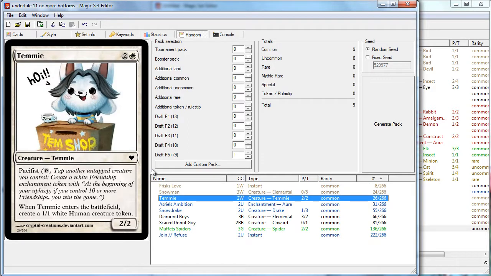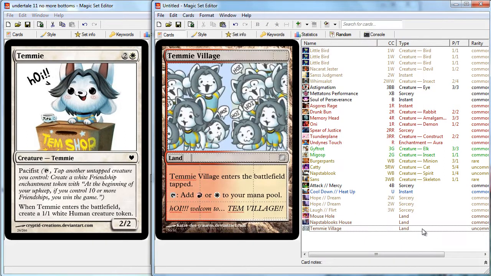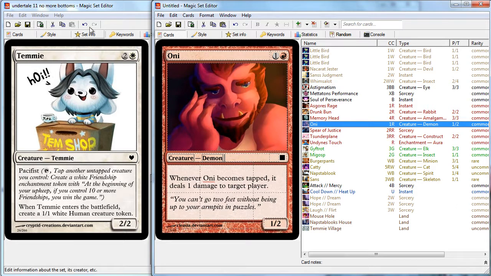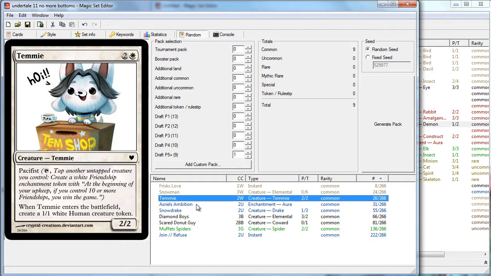Temmie's very good. Temmie is good in that there's a couple of pacifist creatures that are obviously good in the pacifist deck, but they're also good in more generic decks or aggressive decks. Temmie is one of them because she's just a 3-mana 2/2 that makes a 1/1 when she comes into play. You can just ignore this pacifist text if you want. But that pacifist also works very well with something like Napstablook. Whenever he becomes tapped, we can do this. Or Oni, whenever he becomes tapped, we can do this. So Temmie's kind of like the glue that would bring all of our deck together.